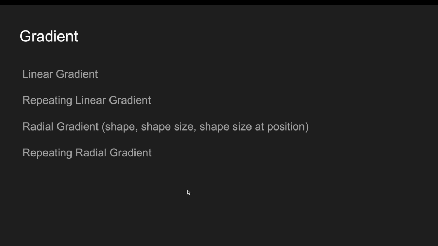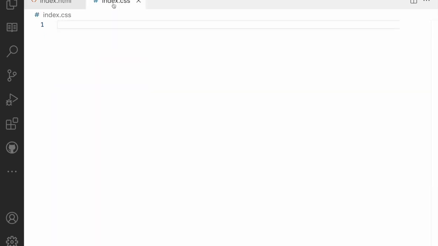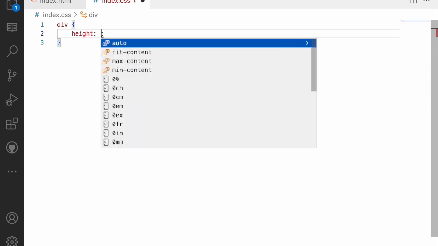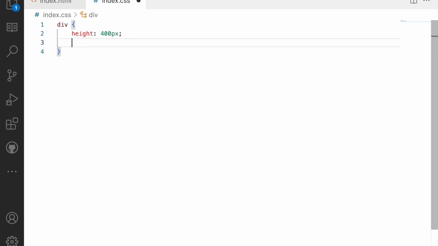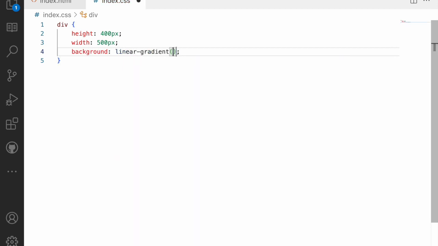Let me quickly jump into Visual Studio Code. I have created an h1 tag which is showing CSS gradient, and I have created a div. Now I want to apply these gradients as a background image. For example, I can use an element selector, and let me use a height of 400 pixels and a width of 500 pixels. Then I'll go with the background, and the background is a linear gradient, and I can give some set of colors. It's a combination of colors, so linear gradient or radial gradient, everything is a combination of different colors. So I'll give a red color along with a black color and save this.